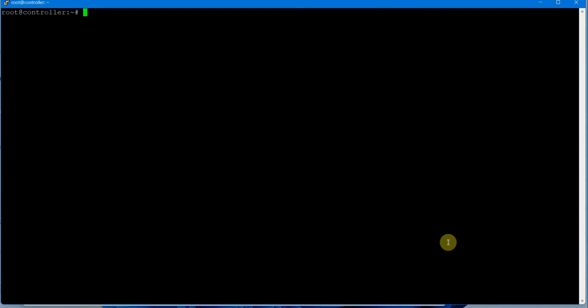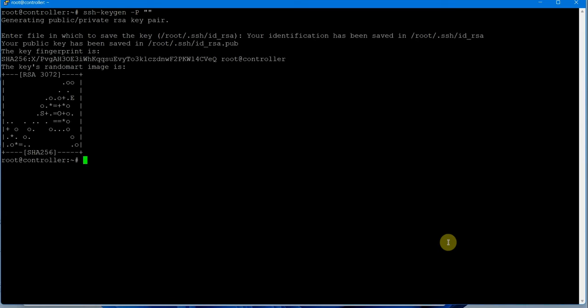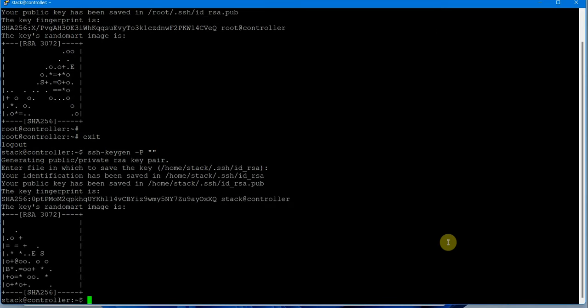Cool. Let's generate the SSH key pair. ssh-keygen. Password is blank and generated. Similarly, I'll switch to root user. I'll exit from root user and I'll use the same command here, ssh-keygen with hyphen uppercase P. There is no password. And this will generate the key for the stack user also.